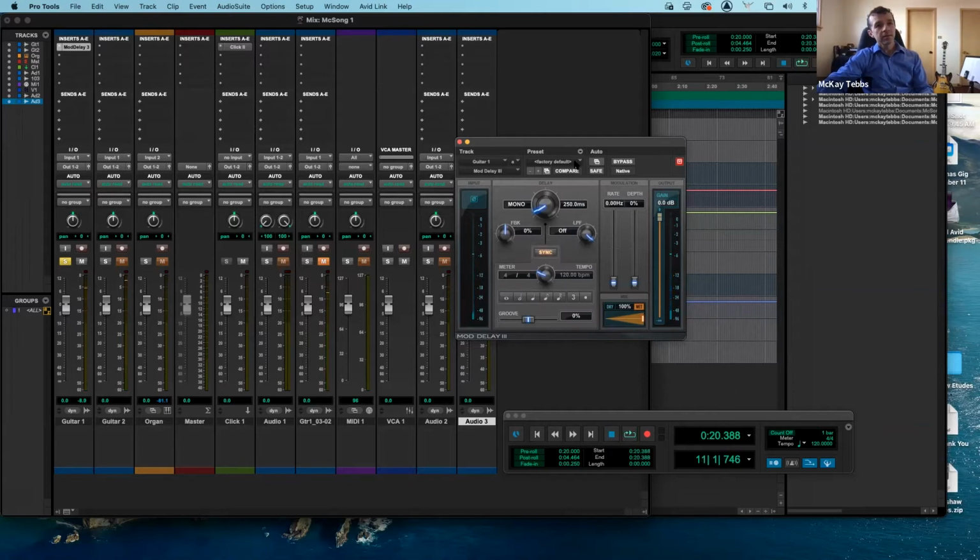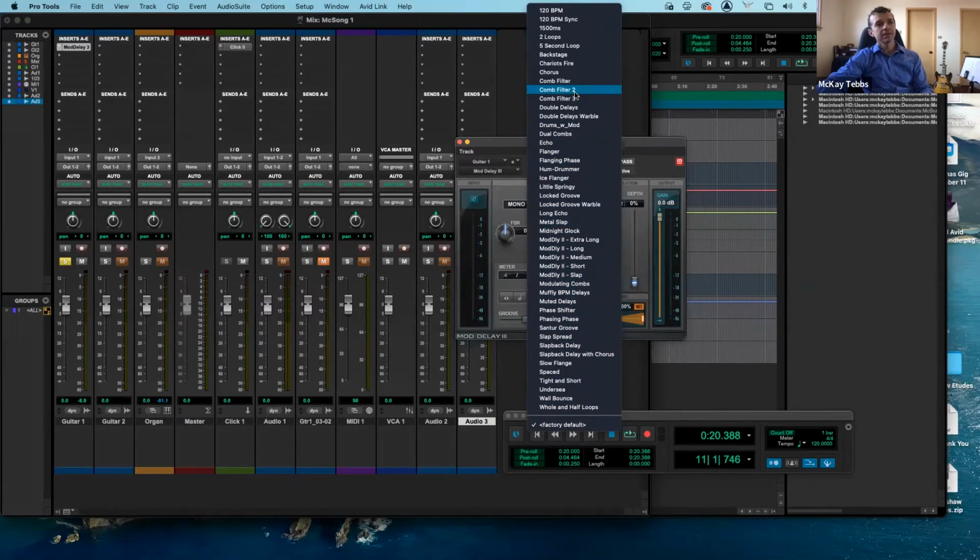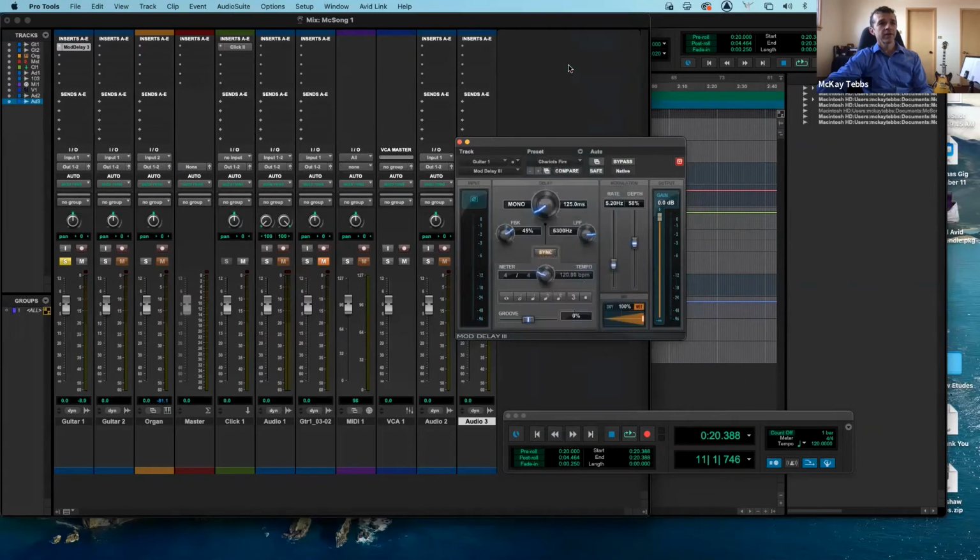I also need to come here to the factory default where I can choose a type of delay that I think sounds fun. Let's try Chariots of Fire and see what that sounds like. I wasn't expecting that. Maybe that's not what I'm looking for.